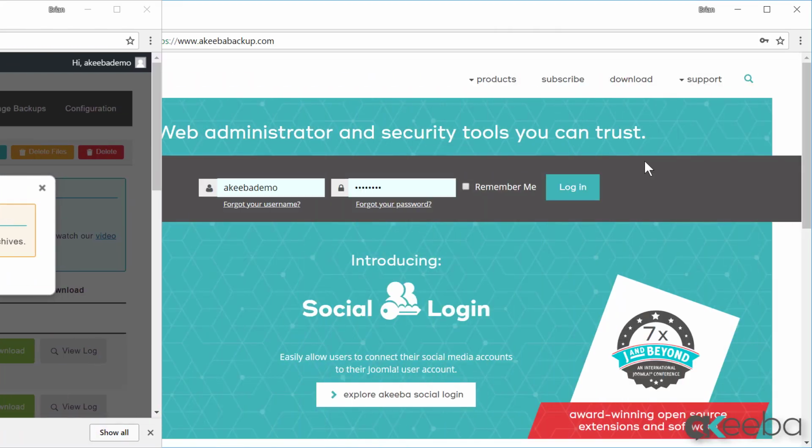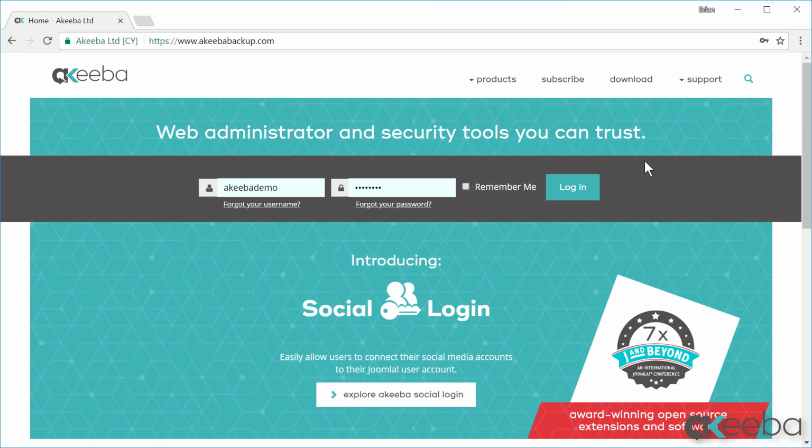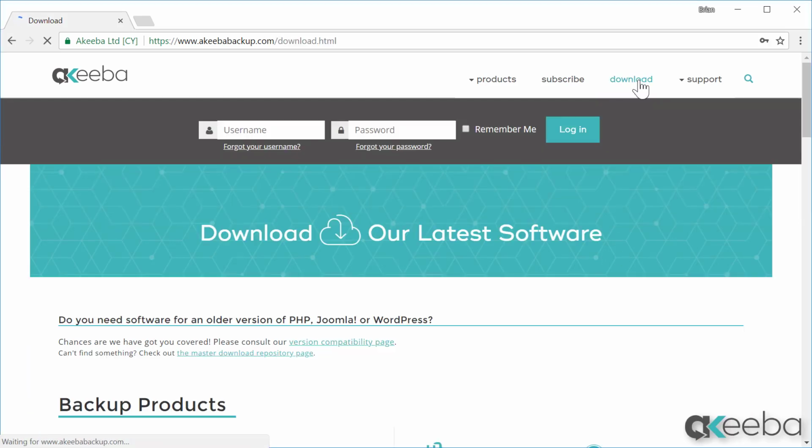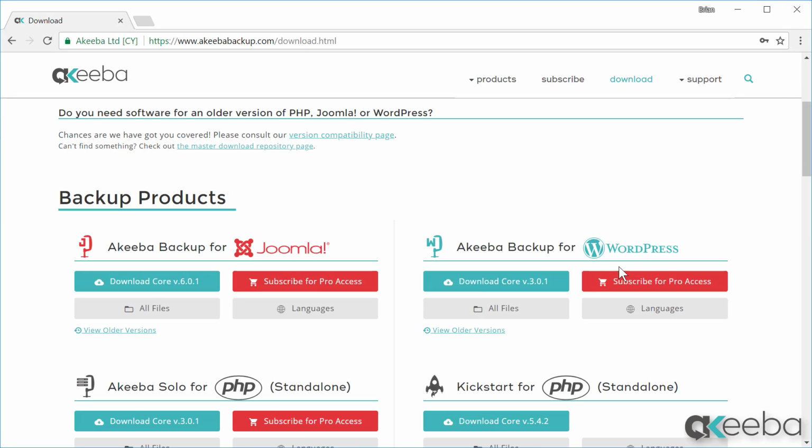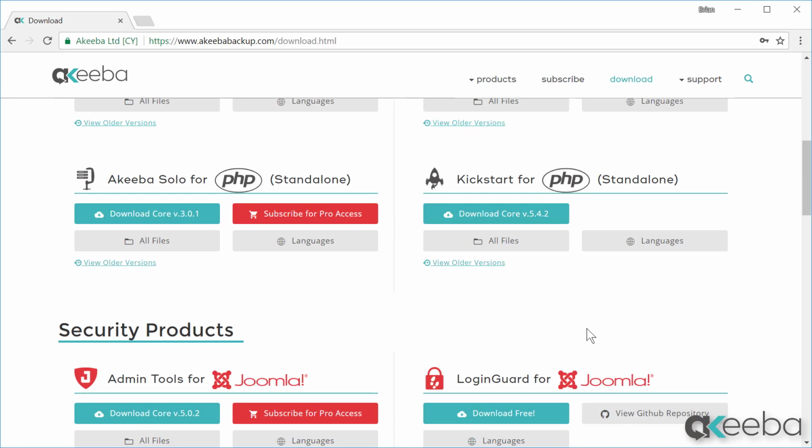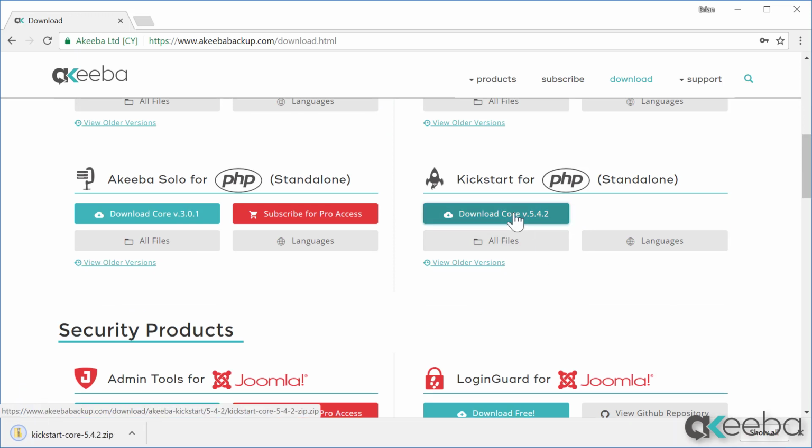Now we've downloaded the backup file, we need an additional program called Kickstart, which you can find at the akibabackup.com website. Go to Download. You will find the Akiba Kickstart here in the Backup section. Kickstart is a standalone program. Click Download to download the file to your computer.